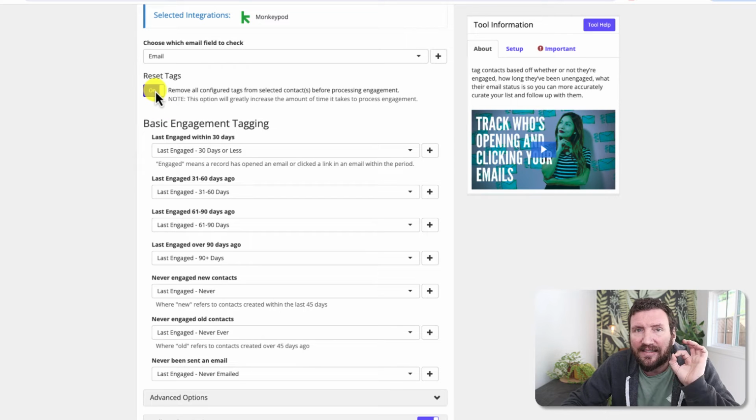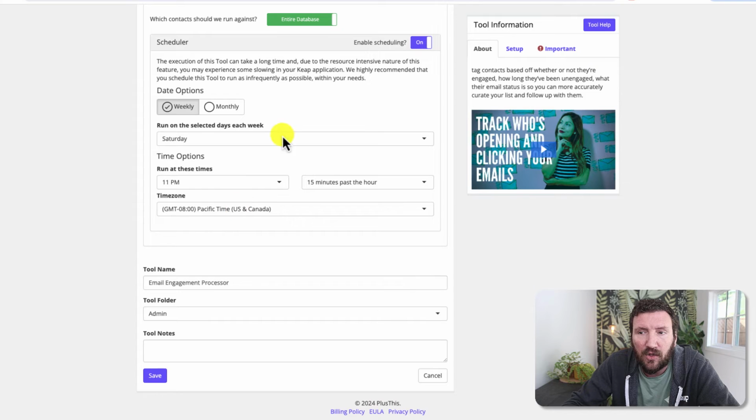So this is a terribly important setting in order to keep things current. Otherwise, you're just going to be stacking up tags. But this setting allows you to swap the old tag with the new tag so that each time it runs on the cycle that you have scheduled, everything is then up to speed because previous tags had been purged. Let's go ahead and click save.